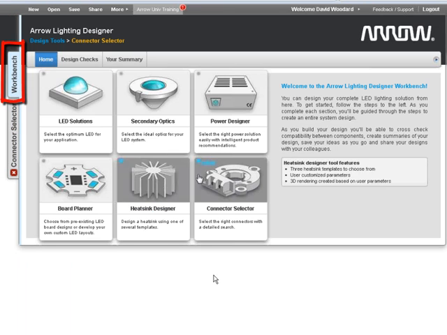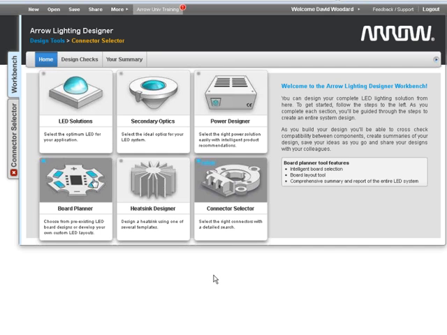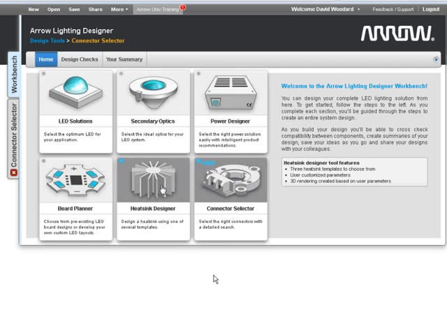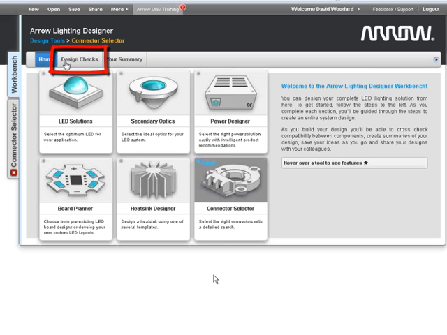So now if we go back to the workbench, at this point we have created a complete solution. We have an LED, an optic, power, we have a board planner, we have an idea of what we need for a heatsink, and some connectors. So a couple of other things that are available on the workbench. One is this design checks.